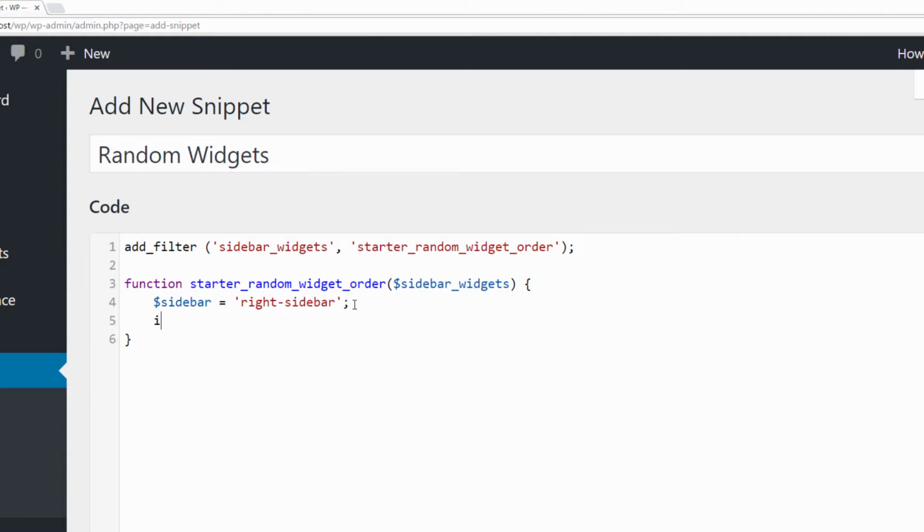And then we'll do an if, we're going to do an isset, and then another set of parentheses. Go inside there, $ sign, and then we're going to put $sidebars_widgets. So if it's set, then you're opening and closing square brackets.